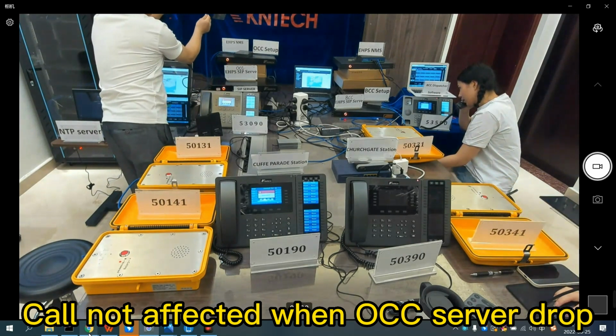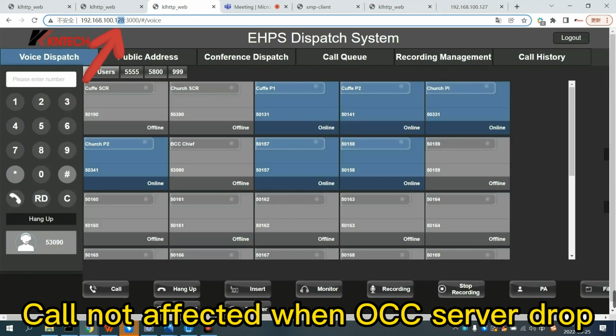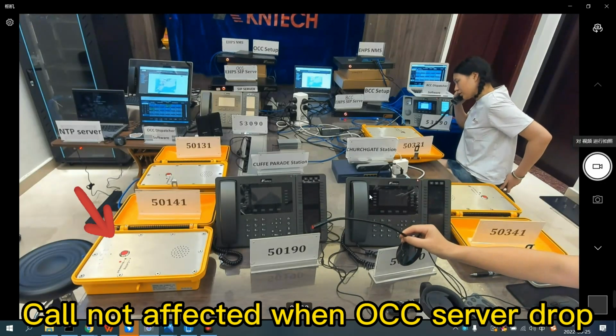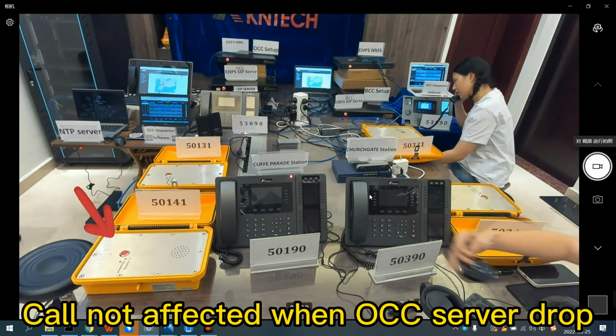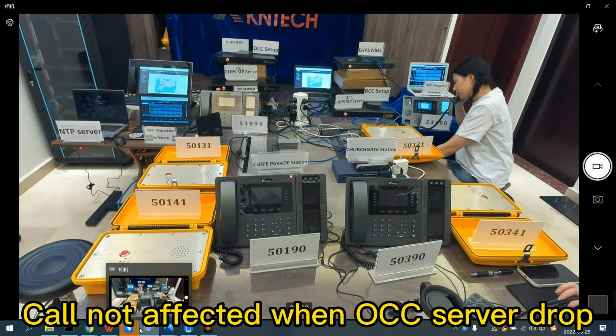Now, the OCC server with IP address 127 is disconnected and no interface is displayed. The IP address is 128. The BCC server starts to work and the extension color changes to blue one by one. The original call established before the OCC dropped remains in the ongoing call, which does not affect the current call.